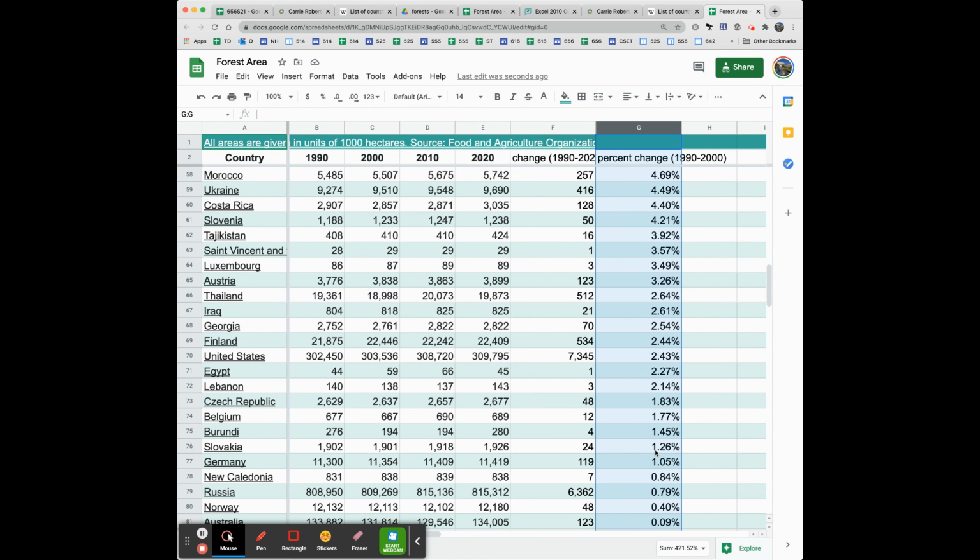So again, just a real quick way to create a calculated column and then sort based upon that calculation.